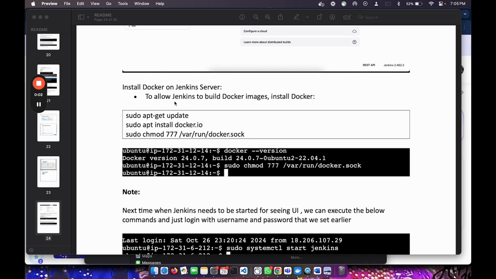Here comes the step where we allow Jenkins to build Docker images. In order to do that, we will install Docker on the EC2 instance of Jenkins by giving these commands. Then we give permission to the docker.sock file, which allows Docker to communicate with the Docker daemon.